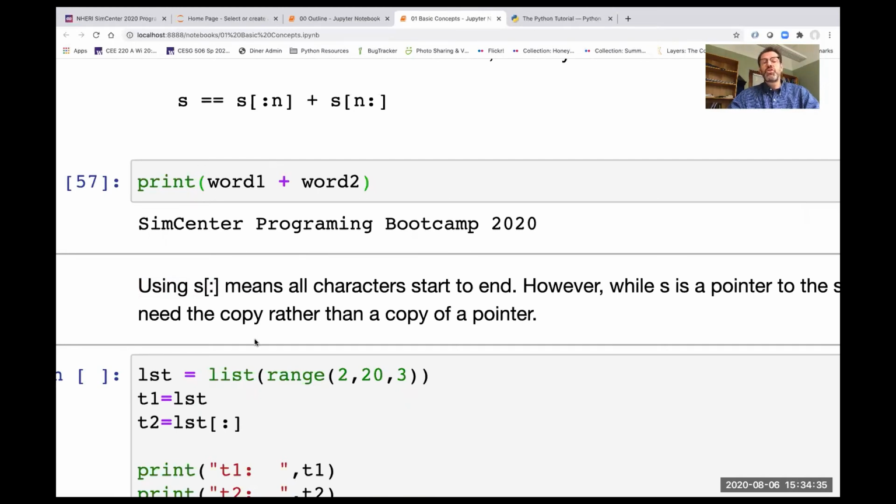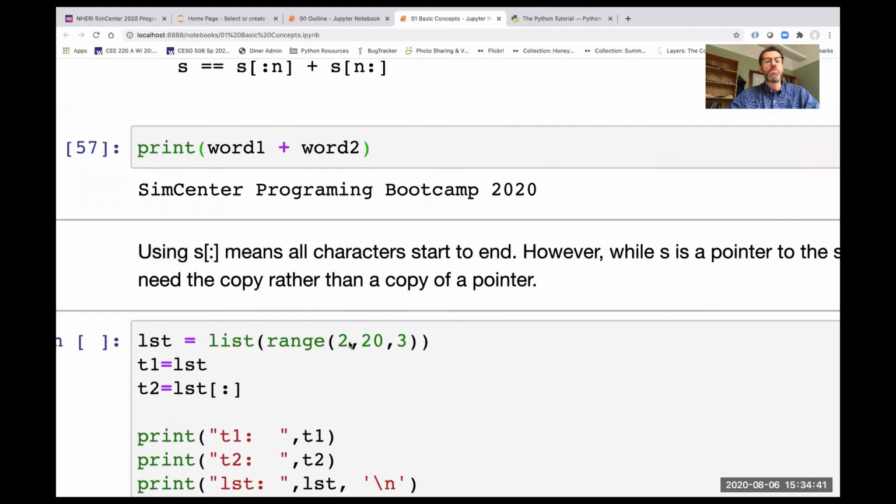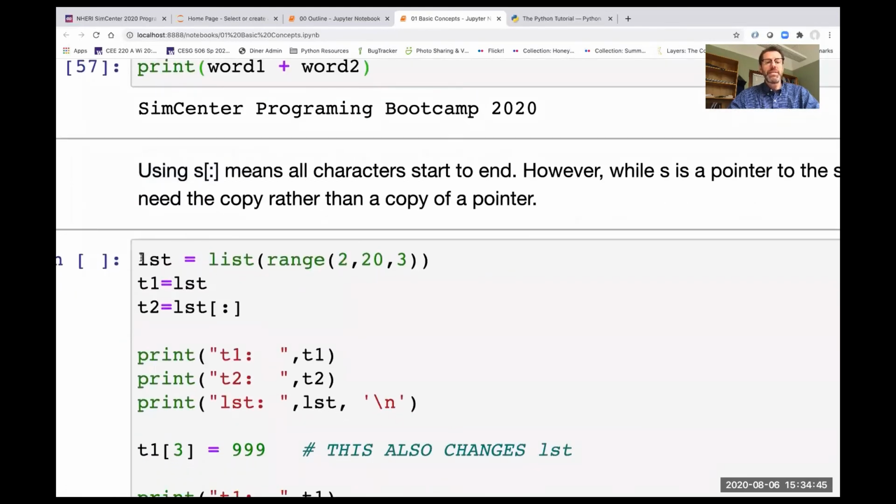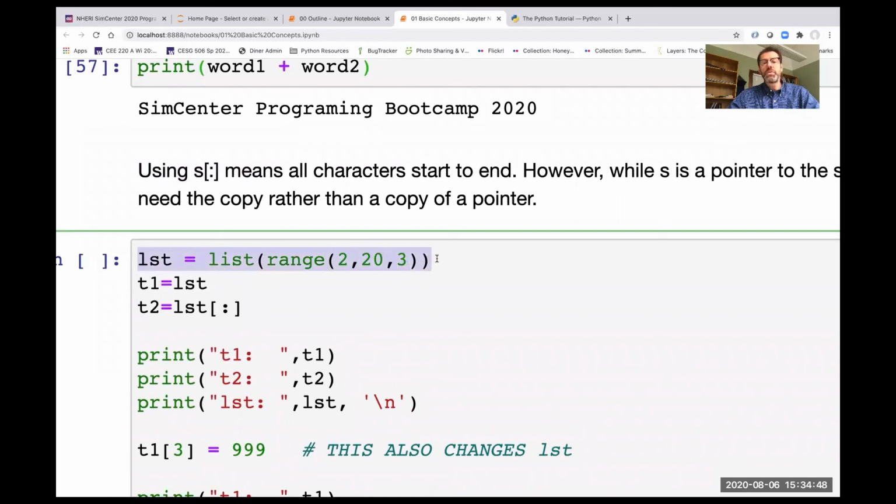But this is a shortcut for the copy operator of our problem that we had before. When we want to copy a list, like here, I create a list that's just numbers from 2 to 20 in intervals of 3. And then I create a list T1. This first thing here, what does that mean?